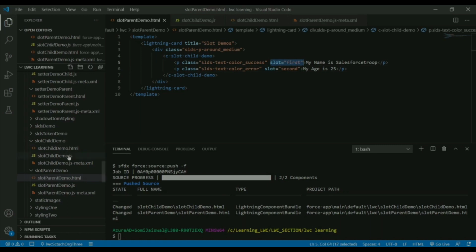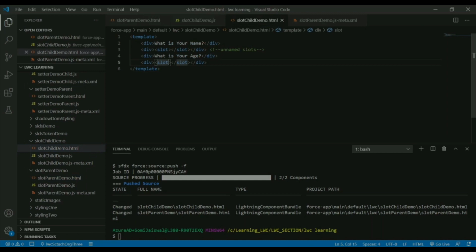Now we'll go to the child and guide our slot by giving our slot a name. Basically, we'll say this slot name is second and this slot name is first. And the slot with the name attribute is called a named slot. This is helpful when you want to place the tags at a particular location from the parent. So now we want the name p tag to come only for the first div or first slot, and the age p tag should come for the second slot.